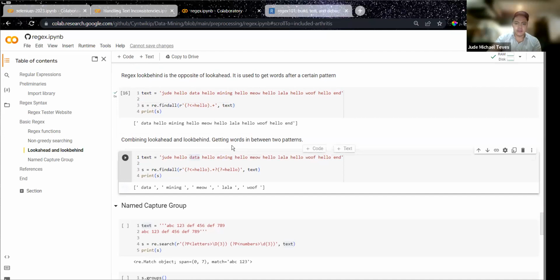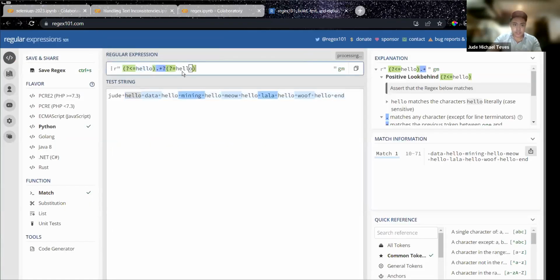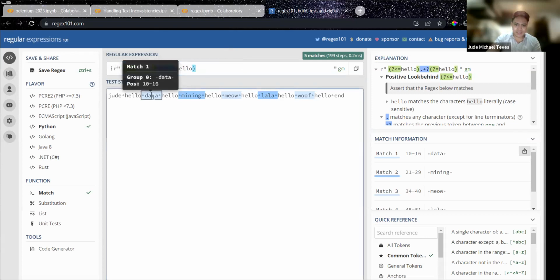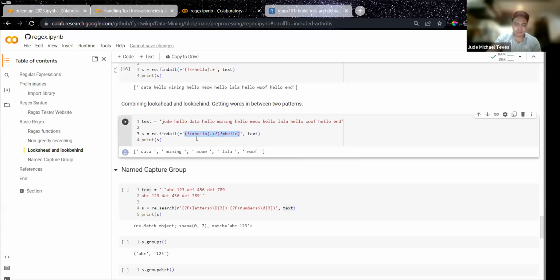Combining look ahead and look behind. So this is an example, getting words in between two patterns. What if we do this? So basically, all the tokens between hellos. So there's look ahead and look behind. This is the look behind, and then this is the look ahead. So everything that's in between them. So in this case, data is between two hellos, so we capture that. Mine is between two hellos, we capture that, and same goes for the others. So we get them, and that's what we get here. So that's the usage of look aheads and look behinds.